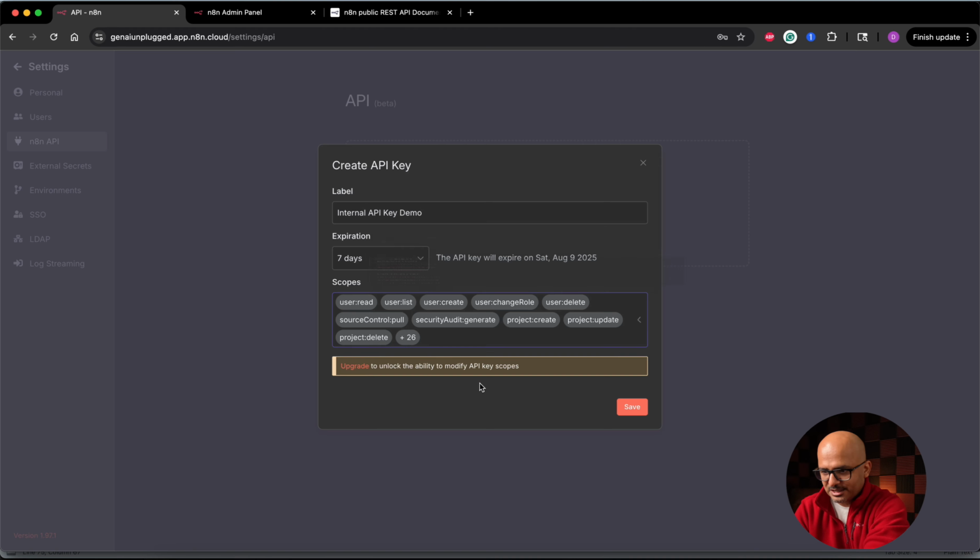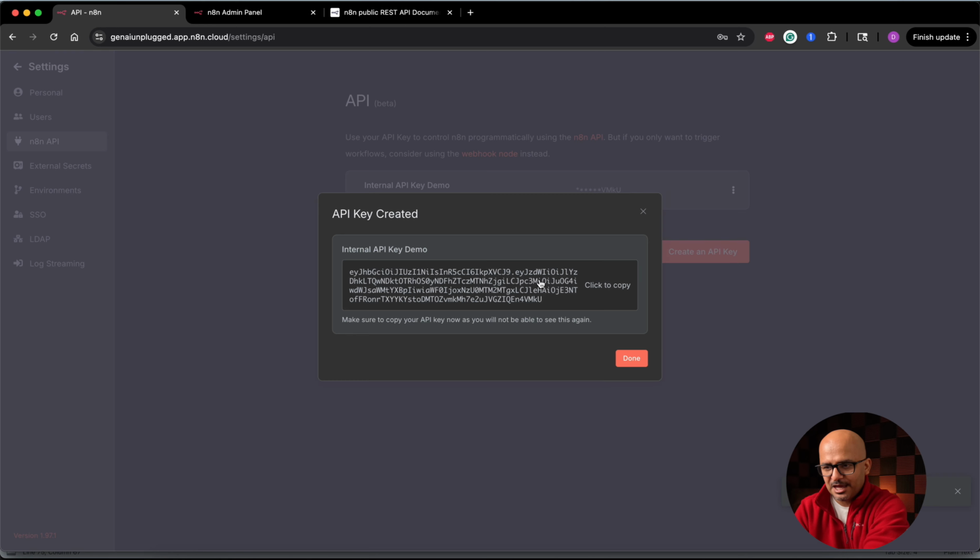So I'm going to click on this and I'm going to click on save. So the API key has been created. I'm going to copy it. I'm going to say done. So now this n8n API key has been created that we can utilize to programmatically control our n8n instance.